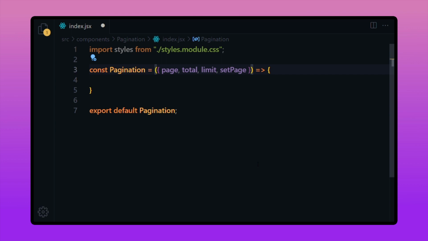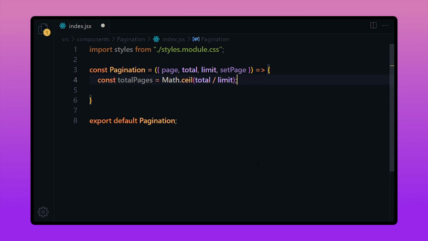And then we have set page function. We're gonna use this function to update the page value from here. Inside this function, we're gonna define total pages variable. Its value will be total divided with limit. Let's say we have 30 movies and limit is 10. So we need to show 10 movies in one page. In order to show entire data, we need 3 pages. This is how we can get the total pages number. Now we have got our total pages number.